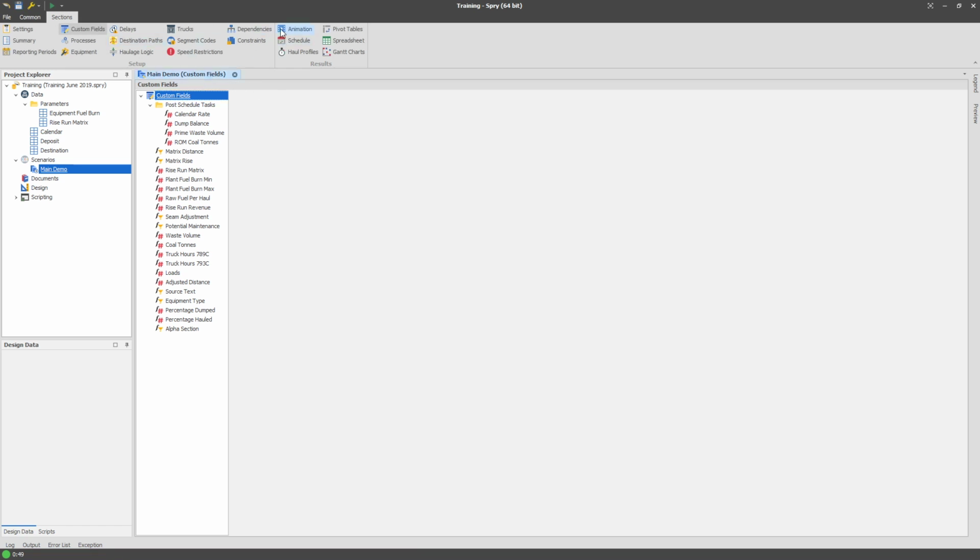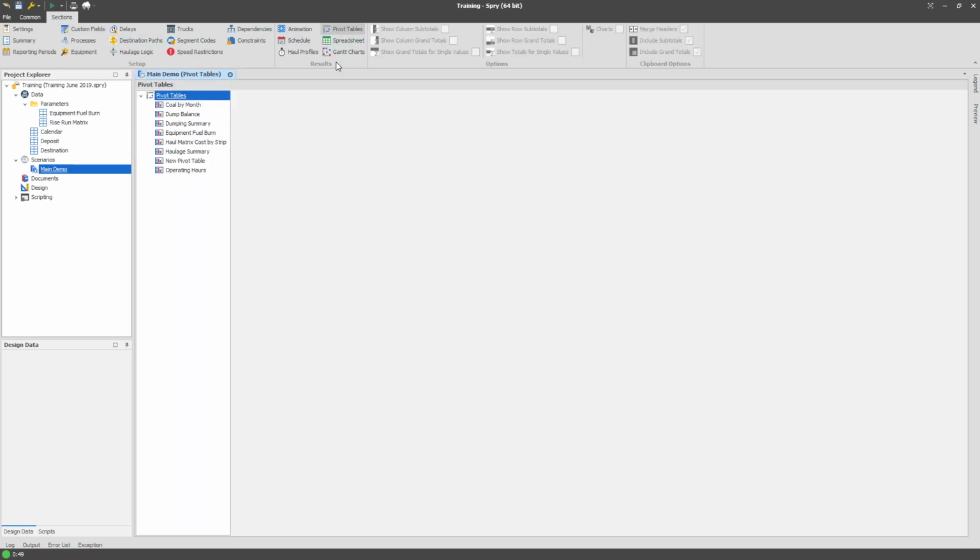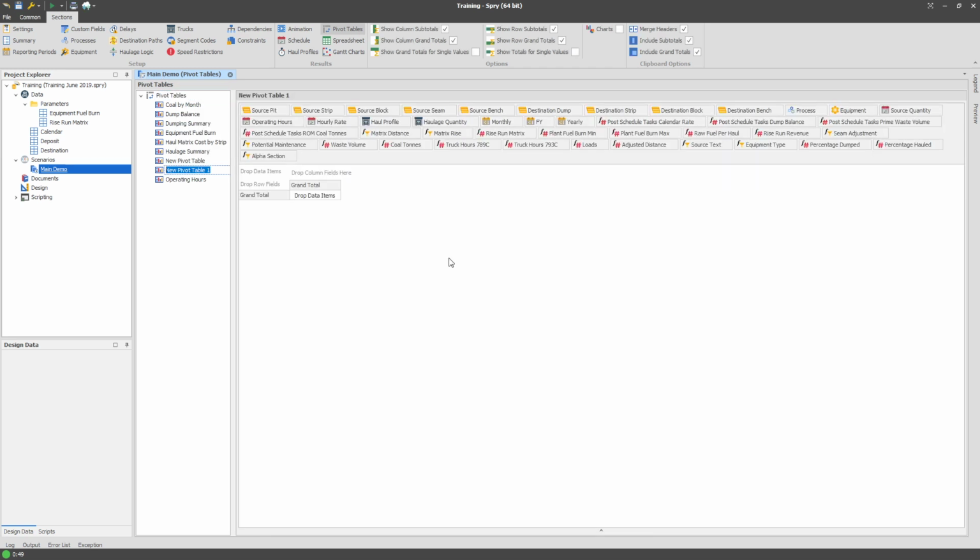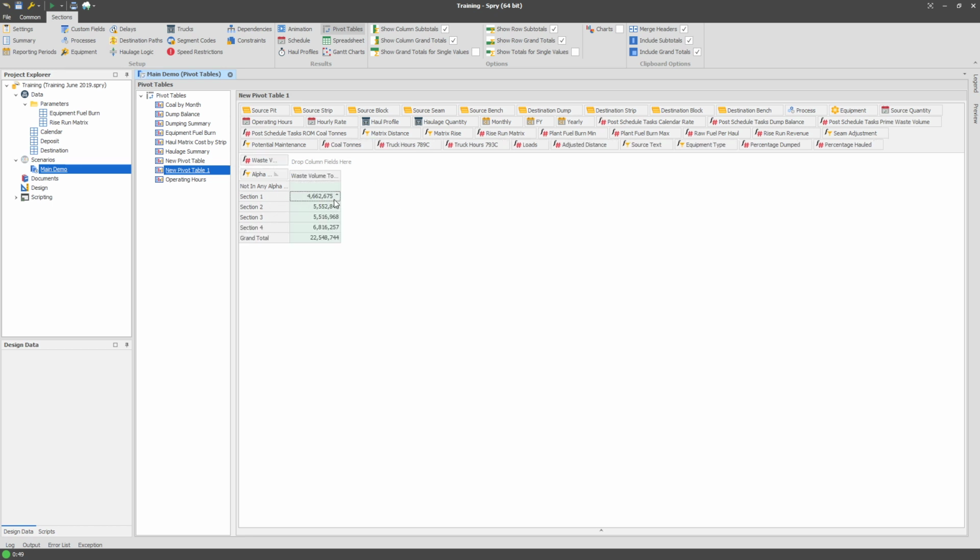And then the final thing we can do is, now that we've got that custom field type, we can create a pivot table, grab the alpha section, grab whatever thing you're interested in, let's say waste volume, and you can see the various values split out by range.